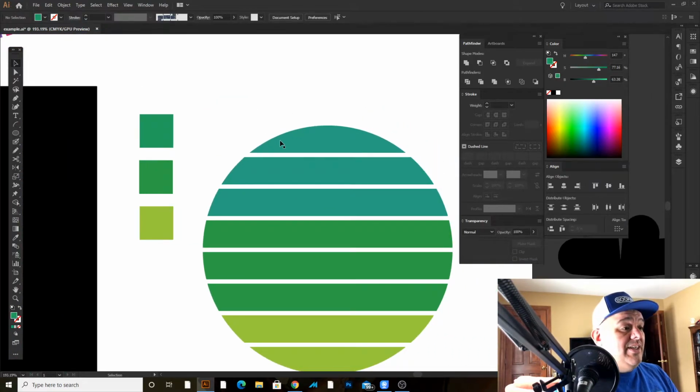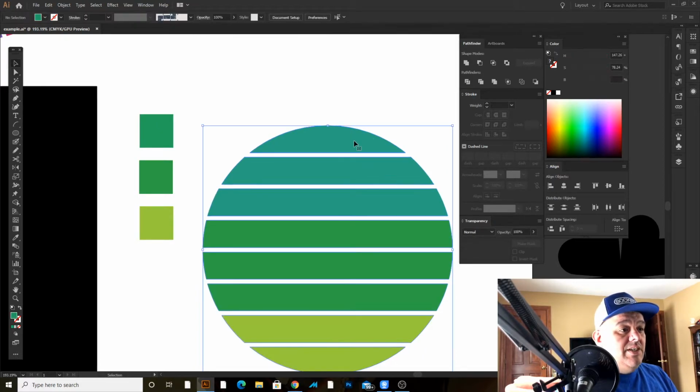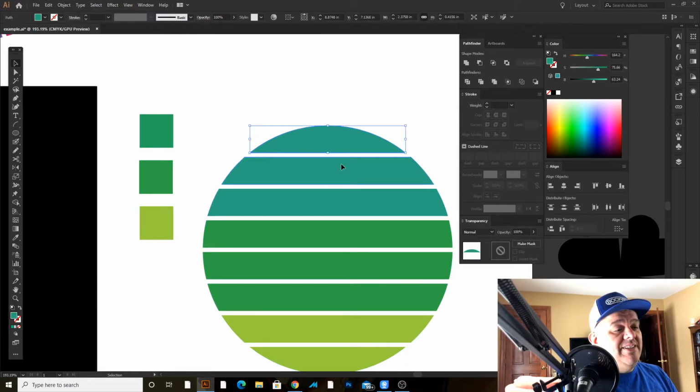So the first thing we're going to do here is start at the top. And actually, once I have this all separated out, I can ungroup it. So I just go Object, Ungroup. Otherwise, these will all want to be selected at the same time with the Direct Selection tool. So I'm going to start with my first color here. And I'm not going to touch the hue on this right now. I'm just going to move the brightness down. And I'll keep the saturation the same.